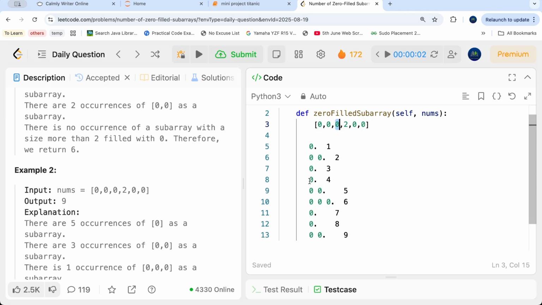One is the element itself, one is combining it with the previous element, and one is combining it with the previous two elements, right? So three subarrays. Now I get a break. Now I don't have the continuous set of zeros, right? So now if I see another 0, I will not be able to combine it with previous zeros to create more subarrays, but I can create another subarray with just one element.